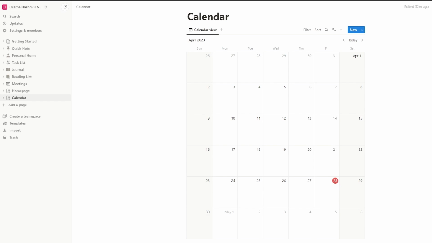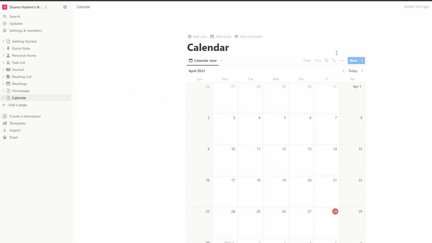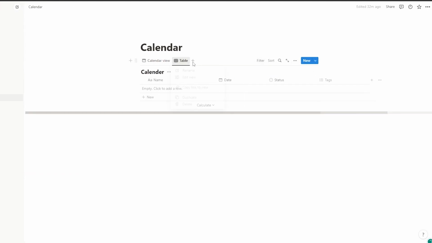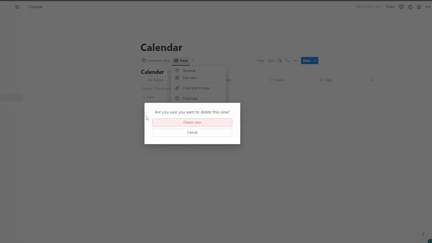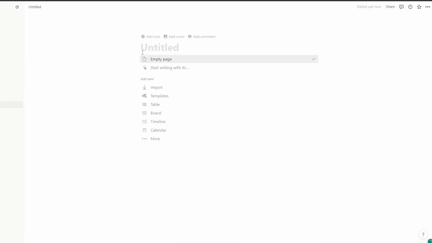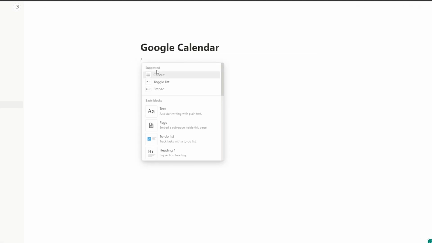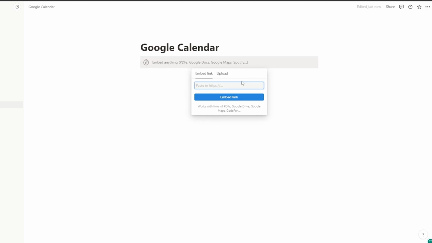So the first one is if you simply click on a new page, or in the calendar you create a new page, if you want to, but it depends on you. I recommend just creating a new page, and we'll call it calendar. Next we want an empty page, and with forward slash we're going to click on embed. So you already know we're going to paste a link right here.